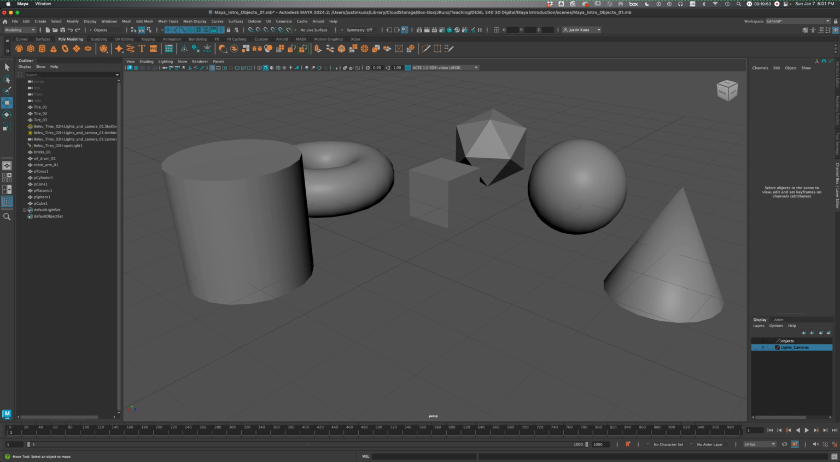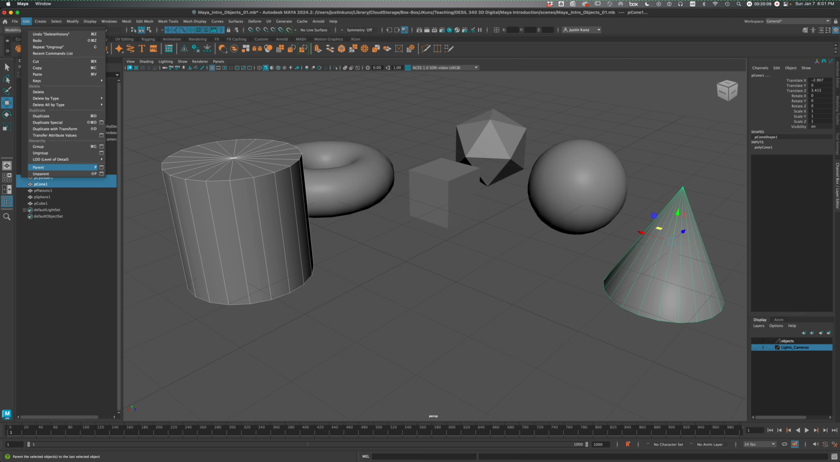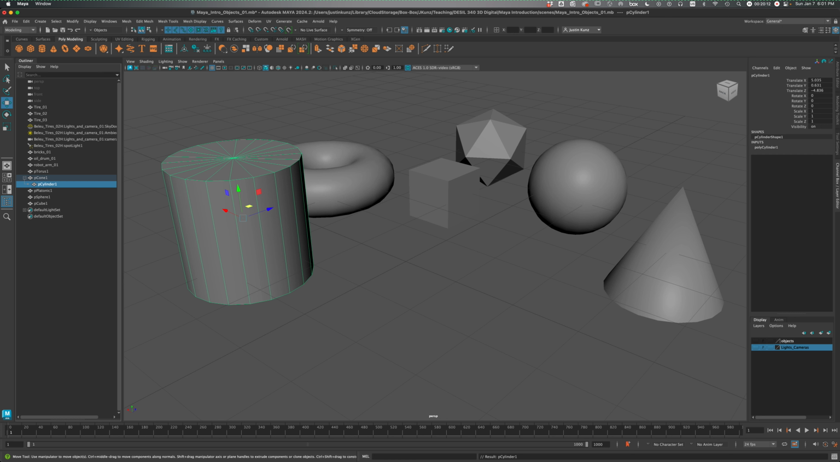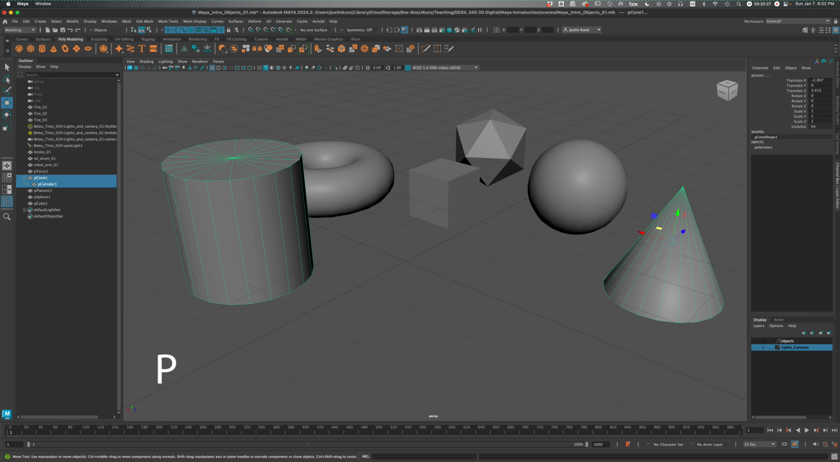So that's helpful. There's also a function called parenting. And parenting is like grouping, but it's kind of creating a dependency of one on the other. So if I select this cylinder first and then Shift select the cone, and then I go to Edit Parent, now the cone is the parent of the cylinder. Do you see that? I started with the cylinder, clicking that first, and then Shift selected the cone, and then I went to Parent. The hotkey for that is P. So if I want to do that again, I can make the donut the parent of the sphere. But to do that, I select the sphere first, and then Shift select the donut or the torus and hit the letter P.